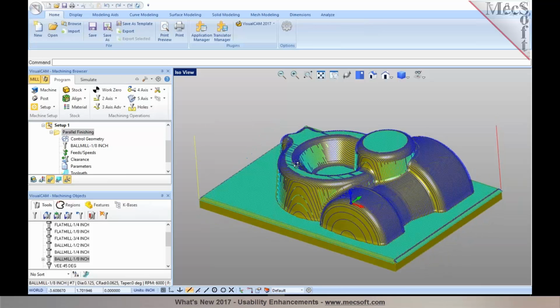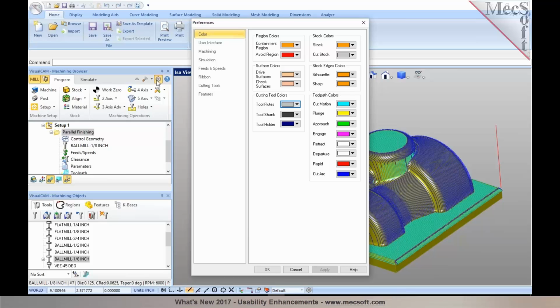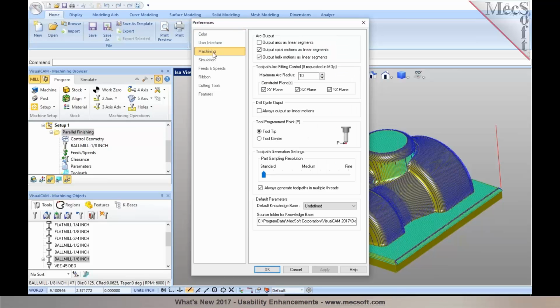Now we have a global option added to our 2017 release, and if you go over to machining preferences, you can now specify a maximum arc radius to fit arcs to toolpaths. So depending on what your machine controller can handle for arcs, you can specify a maximum arc radius, and you can constrain it to the 3 principal planes, which could be XY, XZ, or YZ.